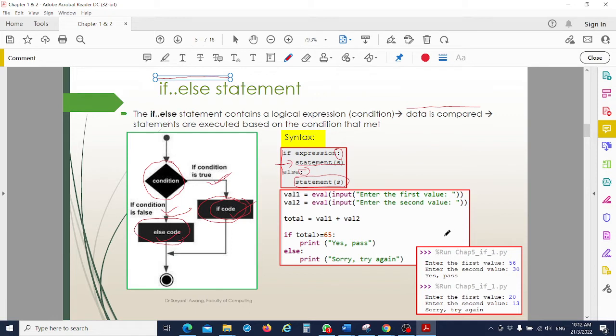For example, we have this one. We ask the user to enter value 1 and value 2, and then we set total equal to value 1 plus value 2. And we have the if else condition here. If total is more than or equal to 65 and this is true, we will print yes, pass. But if this condition is false, we will go to else and print sorry, try again.